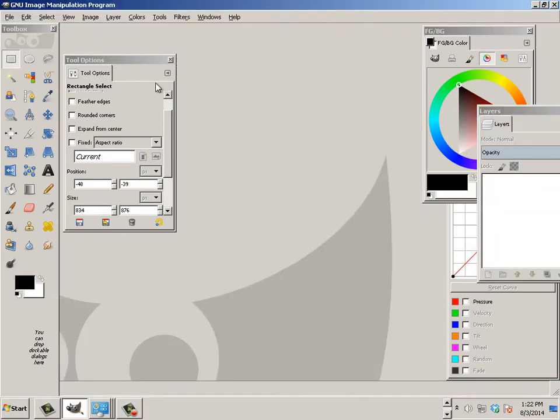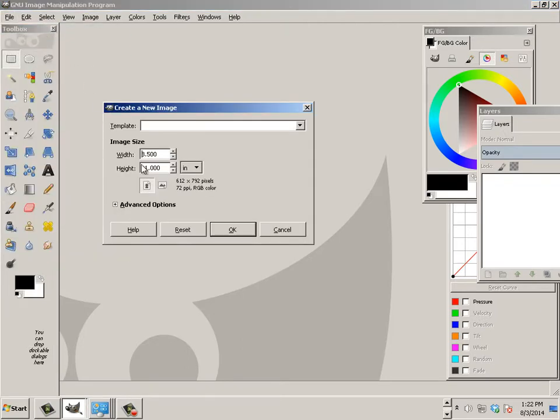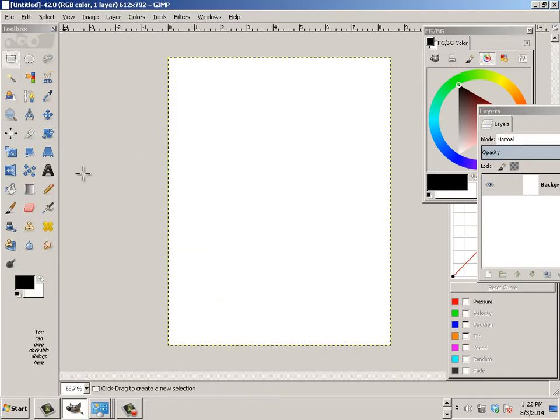All right, now we're gonna make nice lines in GIMP. So if you go to new document, 8.5 by 11, and resolution is 72, and hit OK. This is a lower res document, therefore your stroke will be a lot steadier.